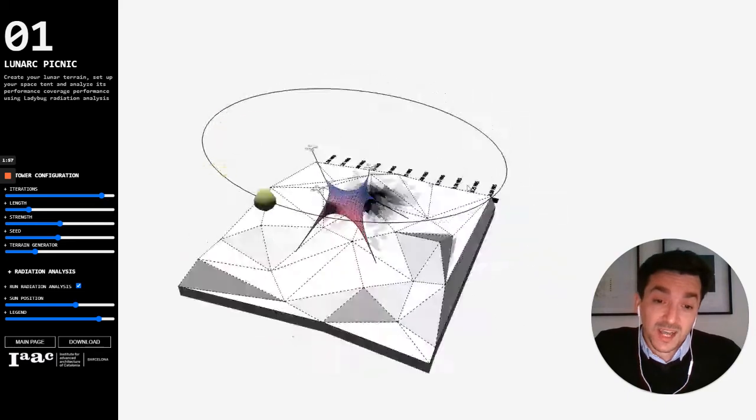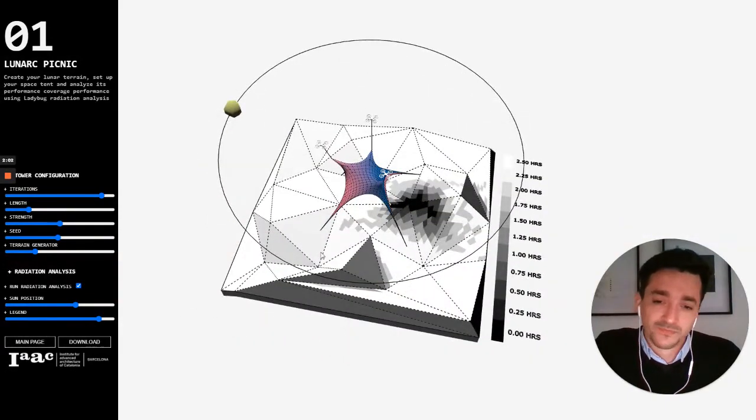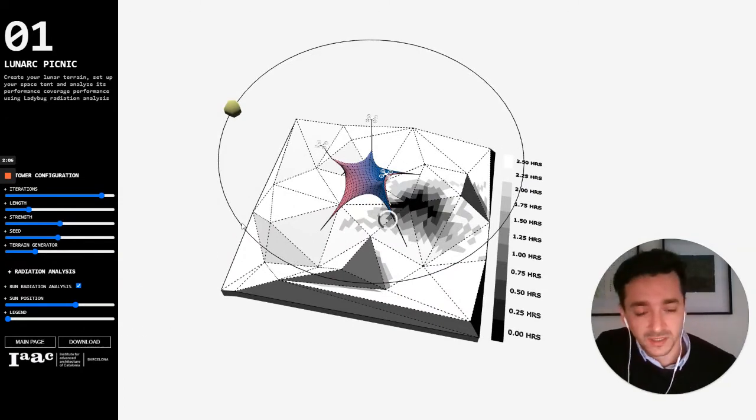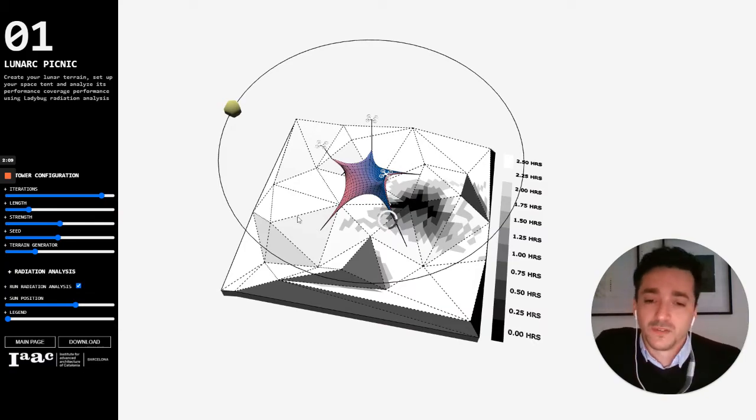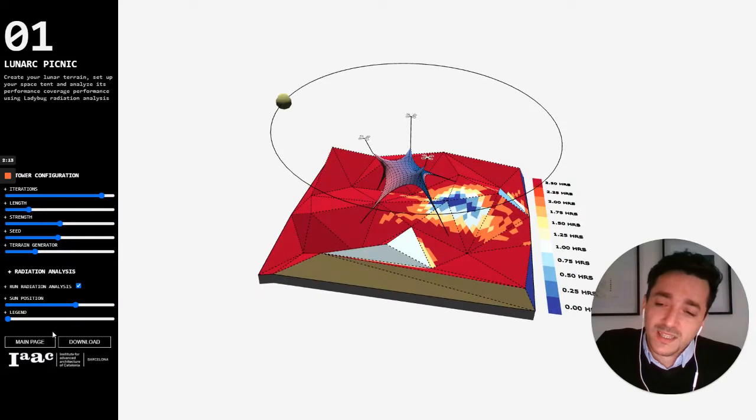Here we get a projection on the surface based on the sun position and the amount of hours. You can also change the color of the legend to your preference, based on the different options that Ladybug gave us. So this is a more traditional approach, and you can play with it.